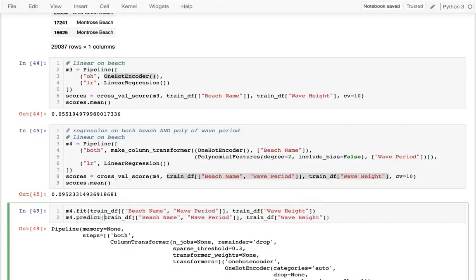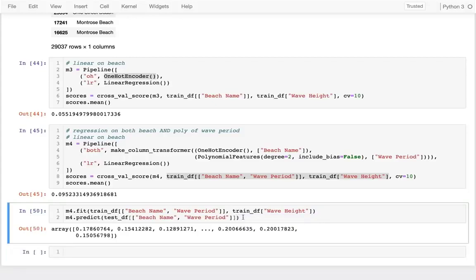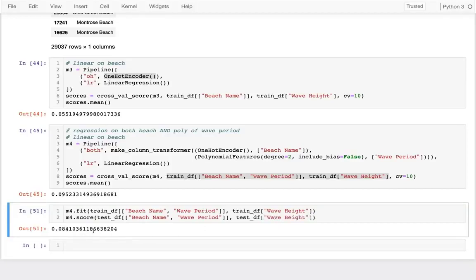I could use this to make predictions on my test data frame, like that. I could make all these predictions for what the waves could be. Or, as a convenience, I could score how good those predictions are against my test df of wave height. And I see now I'm explaining 8.4% of variance, right? So I did get a little bit lucky there, but still, I can see this is clearly better than my other models were.